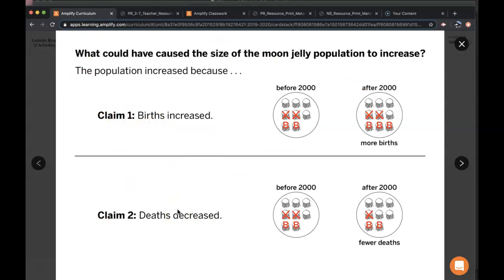We know that these are both possible explanations or answers for what could have caused the size of the moon jelly population to increase. So to answer this question, we're going to need more evidence about the jelly's consumer and resource populations, and that's what we're going to do in the next activity. Make sure you've turned in both of your modeling tools into Canvas.